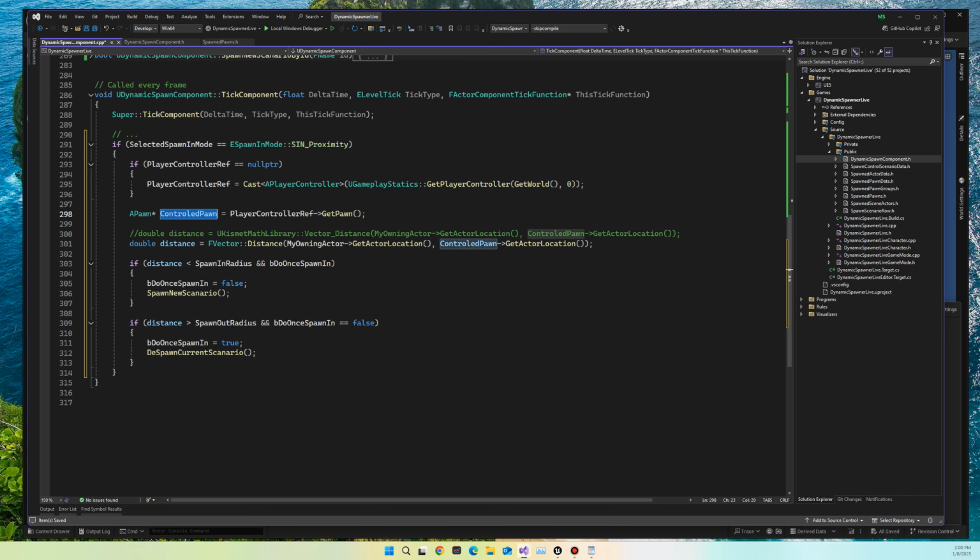And this is the controlled pawn, right? The reason I'm getting the controlled pawn is that if you had a video game in which a character could get on and off a mount, then technically your controller is going to possess the mount. Your character gets on there, you weld them onto the mount, while the controller gets possessed into the mount, so now it's the mount's location, not the character's location.